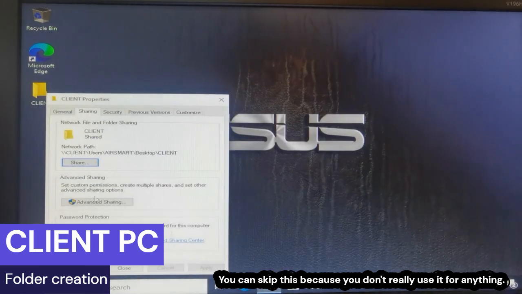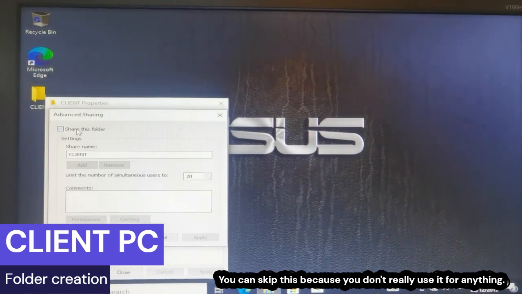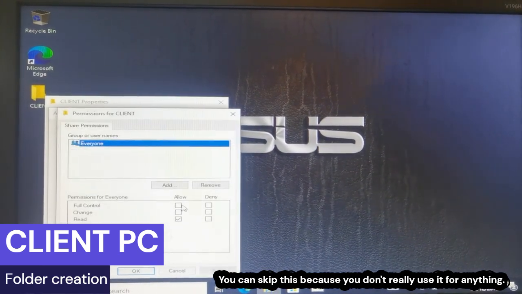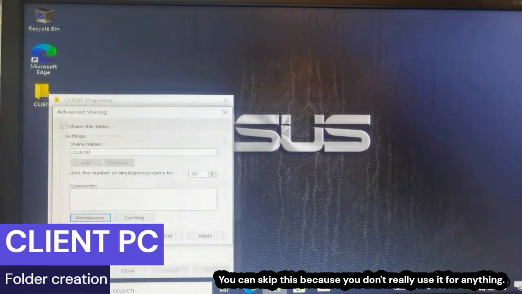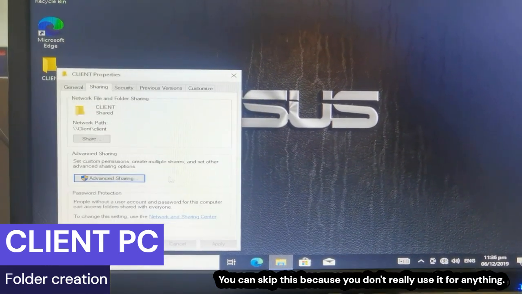After that, go to Advanced Sharing, check Share this folder, go to Permissions, allow full control and apply, then OK, then apply, then OK, and you're done.